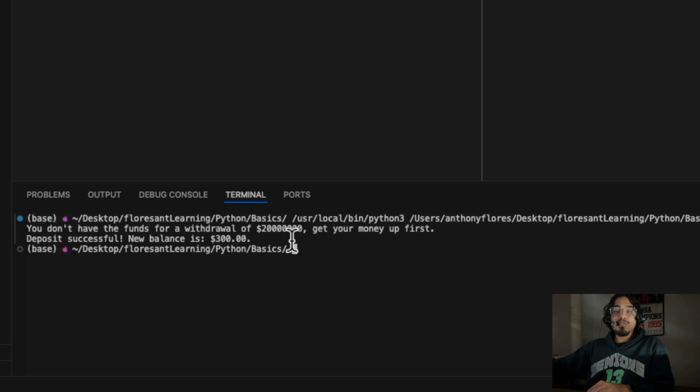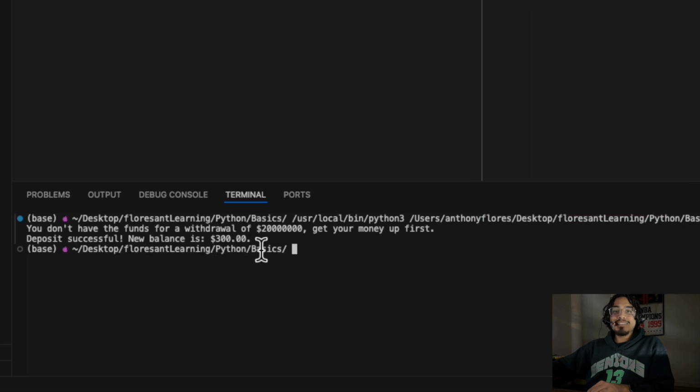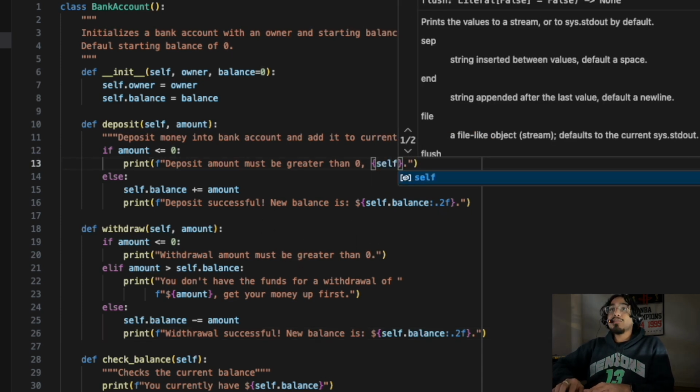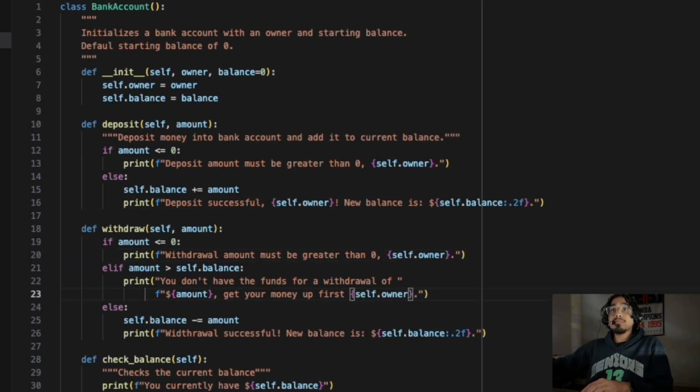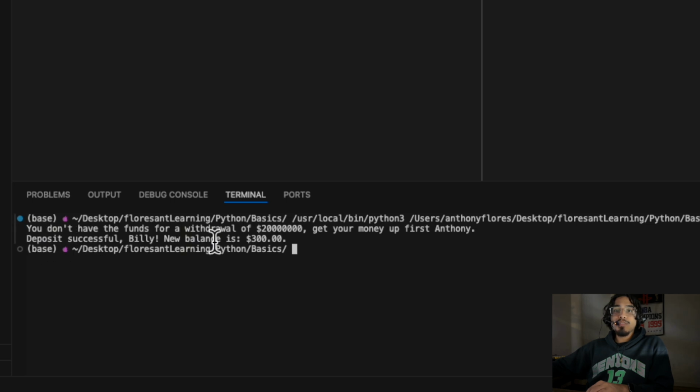There we go. You don't have the funds for withdrawal of 20 million. Get your money up first. And then deposit successful. New balance is 300. Let's go ahead and add the name inside each one of these confirmation messages so we know who we're talking to. There we go. Now I've gone ahead and added the owner attribute to each message that we're giving. Let's see how it looks now. There we go. You don't have the funds for withdrawal of 20 million, get your money up first, Anthony. Deposit successful. Billy, new balance is $300.